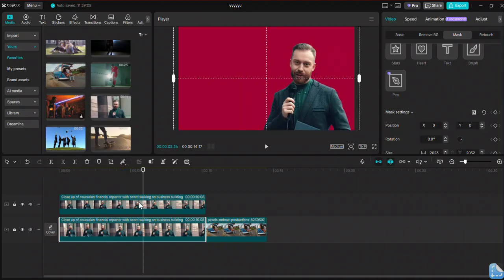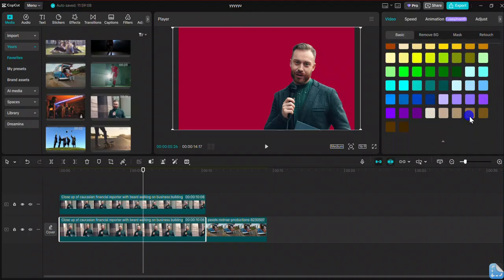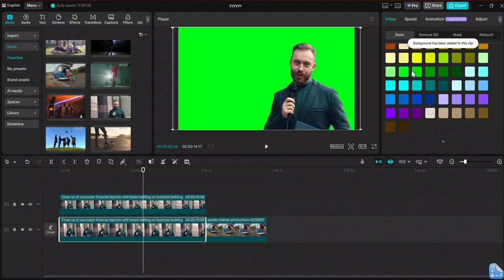Now you add a color background. If you want to change the colored background, just select the first clip and then go to basic again, scroll to down. Here you'll be able now to see different background. You can be able now to add it to your video.